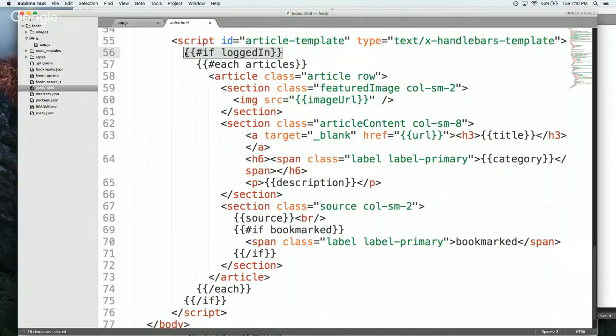Yes? How does the if statement know if you're referring to something in your model, like logged in, or if you're referring to a CSS class? Great. So the if statement here is always referring to a key in the object that was passed in. So when I write this if, I'm saying if the value at the key logged in for the object passed in is true. It always means that.